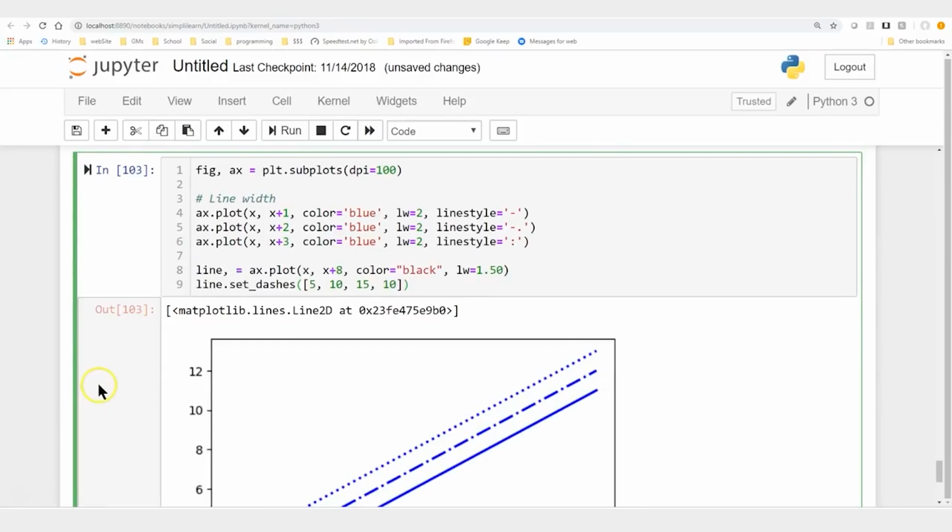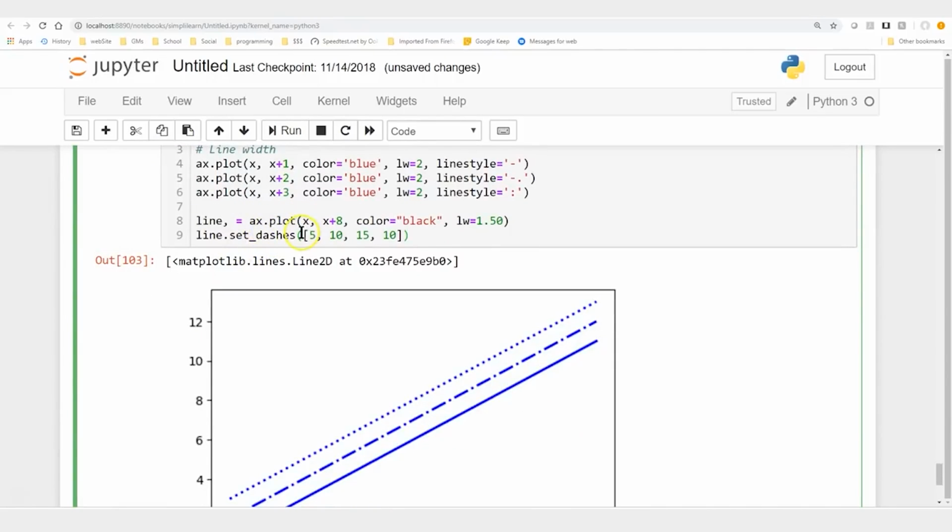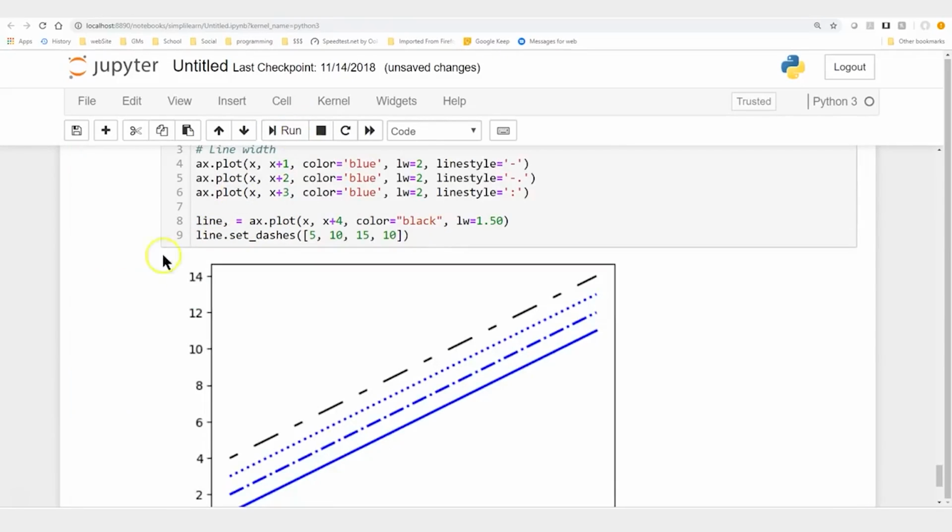And then another thing we can add on here is, here's our ax plot, and we did x, let's do x plus 4, so it goes right on the top. We're going to do color black, line width 1.5, so it's a smaller line, and we're going to take the line and set dashes. Look how I've changed some of the notation: I can set my line comma equal to ax plot, and then change the line settings this way. When I run this, you'll see the 5, 10, 15, 10 creates a series of dashes that are varied in length. In this case, they alternate between a short dash and a long dash.